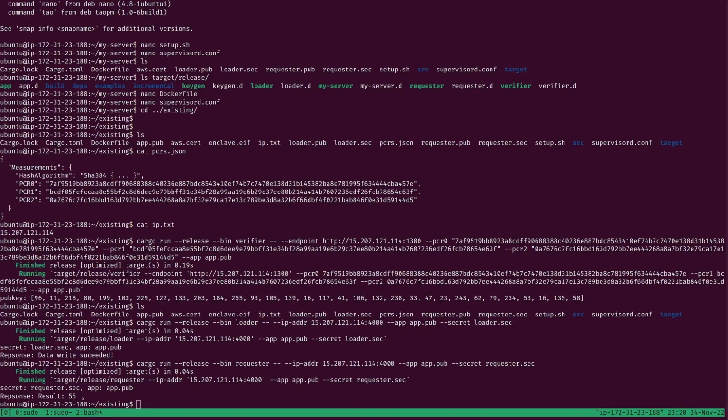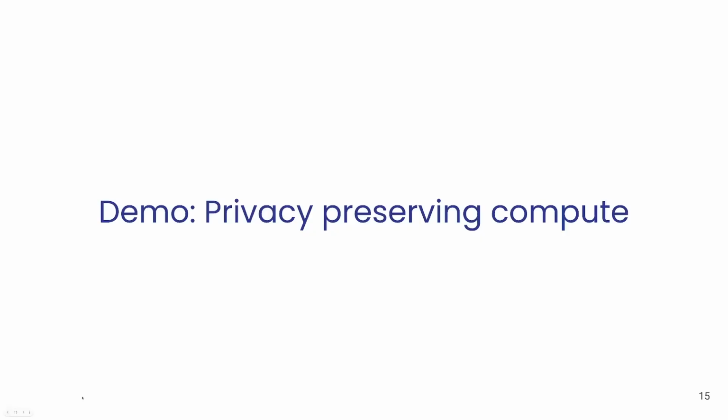Of course, I just did simple addition. You can do any sort of computation that you want inside that. And that concludes this tutorial.